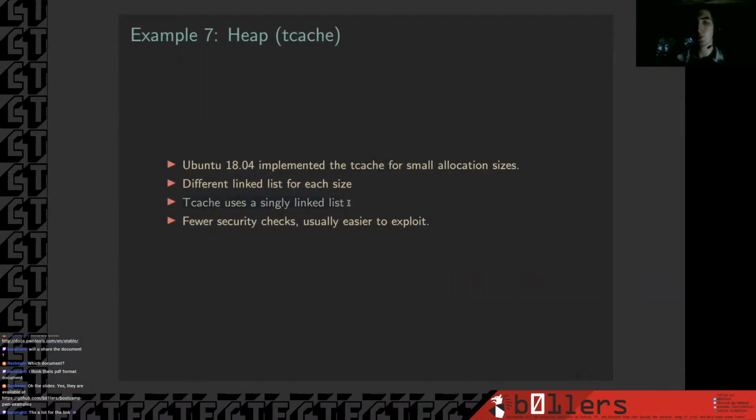And so by default, when you free a small allocation on Ubuntu 18.04, we're going to be using 32 bytes in this example, then it will be added to the tcache.